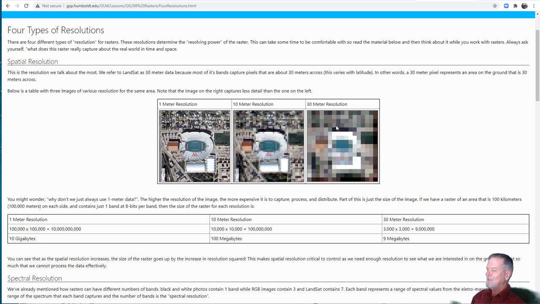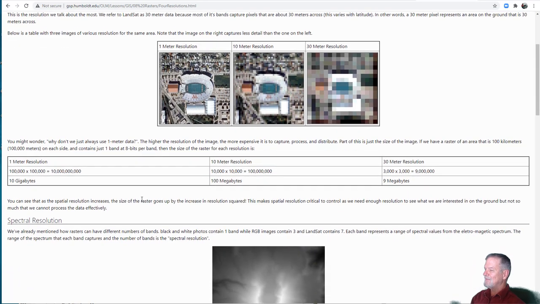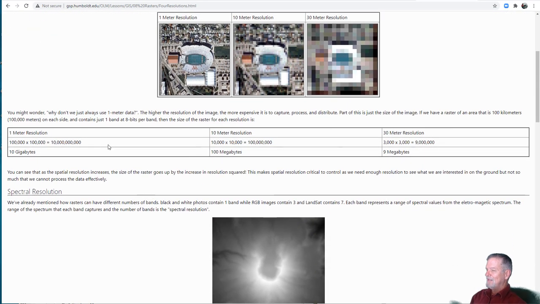Same thing with 30 meter Landsat. Yeah, it's 30 meter. It's not very good resolution, but we can cover the whole world with it. You can do very large extent research with it. But as you go from 30 to 1, the size of your files is going up by 30 times 30, or 900, 1,000 times bigger. So you want to be careful with that. There's a little summary of that.